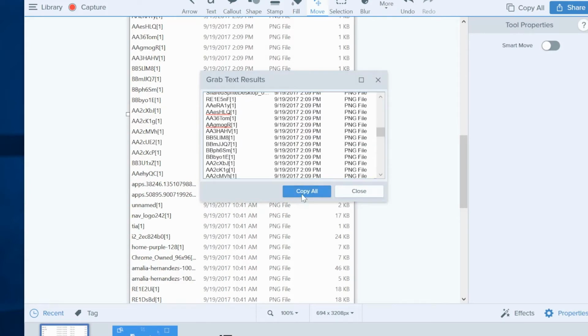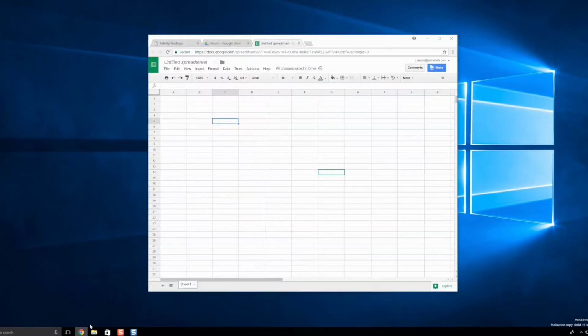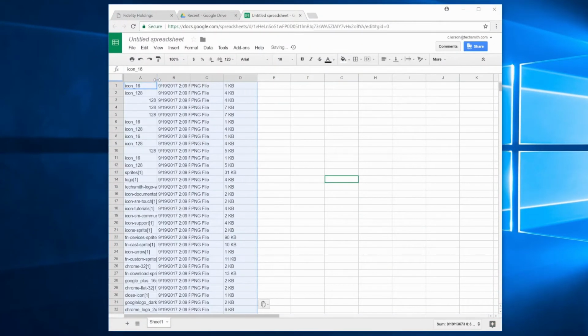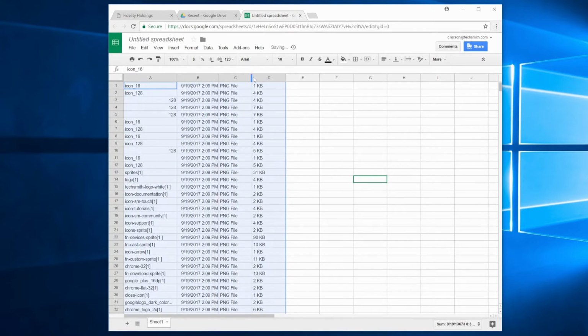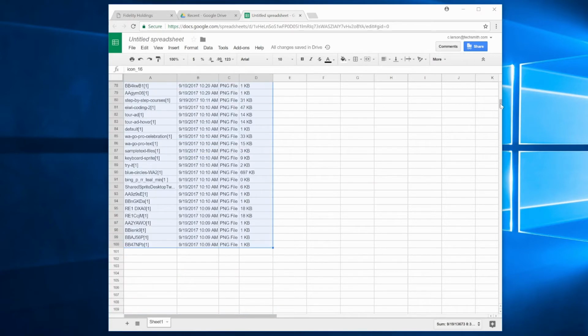But what I'm going to do is hit Copy All, and then I'm going to open a spreadsheet, and I'm going to paste it directly in there. And as you can see, once I paste this, it keeps the table layout, and you can see it has an accurate representation of the files, the date, the file type, and the size. So you can do that and compare against something else, or just store that off for historical purposes.